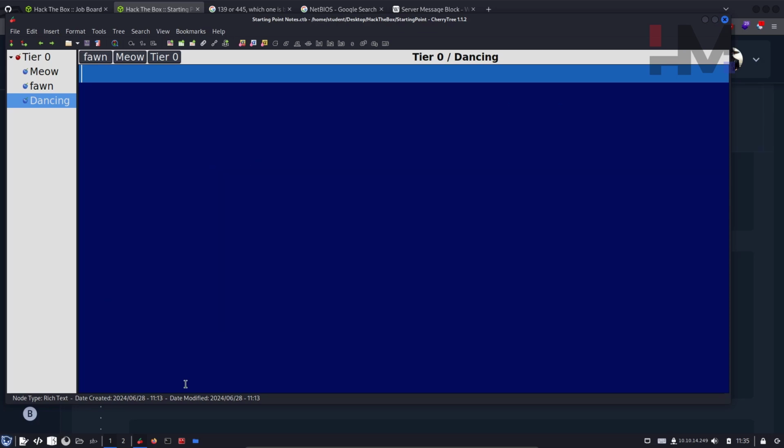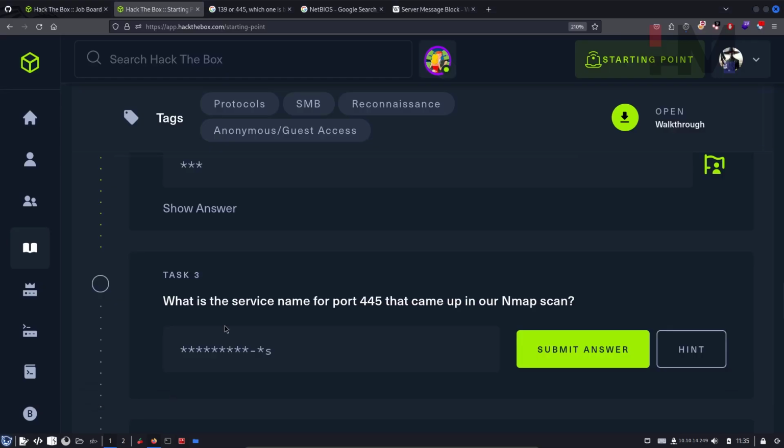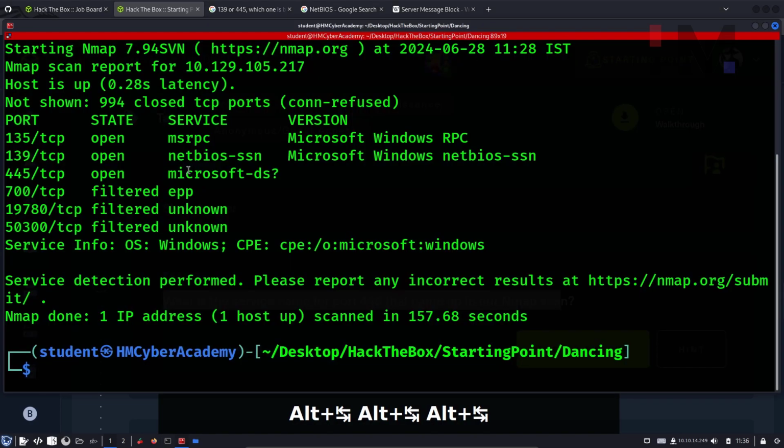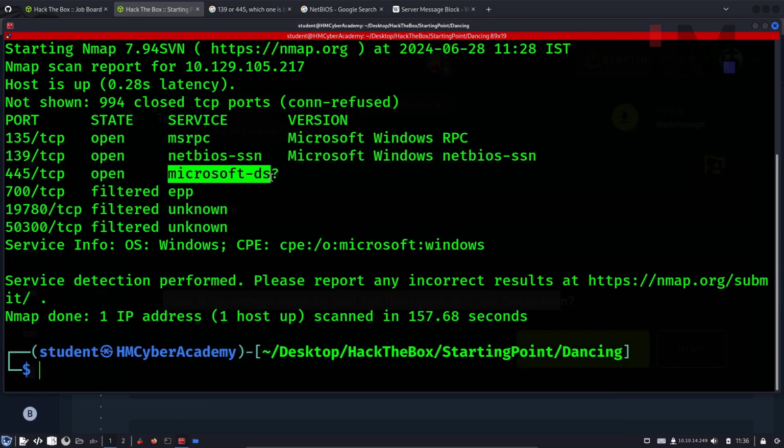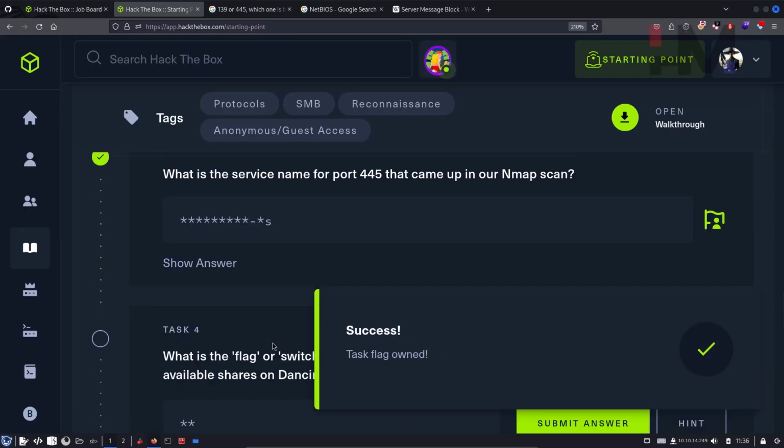Okay, so let's get back to the Nmap scan, and here we have a bunch of ports that are open. In port 445, Microsoft-DS is the one that is running. But in 139, as you can see, NetBIOS is running. So what is the question? The question was, what is the service name of the port 445 that came up on your Nmap scan? This is the one that came up in our Nmap scan, so let's copy paste it. So let's move on to the next one.